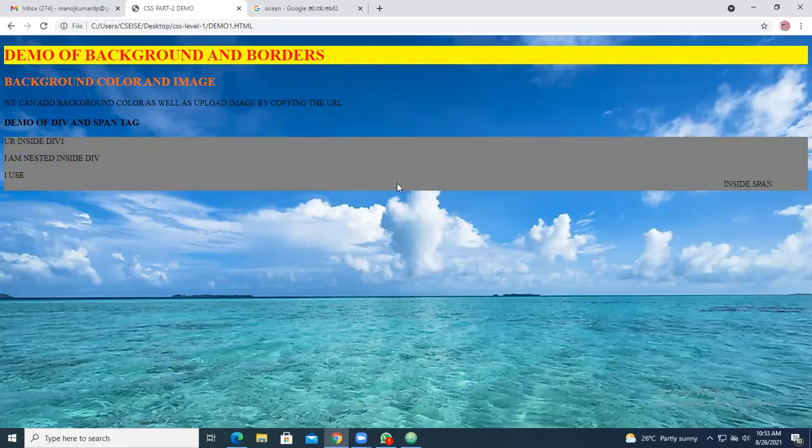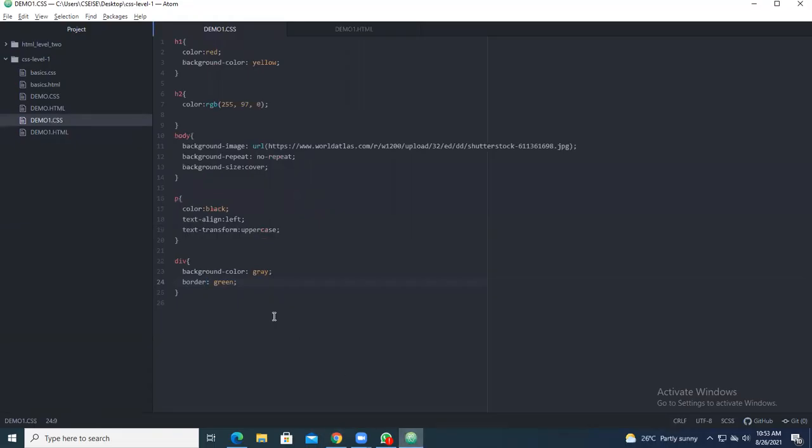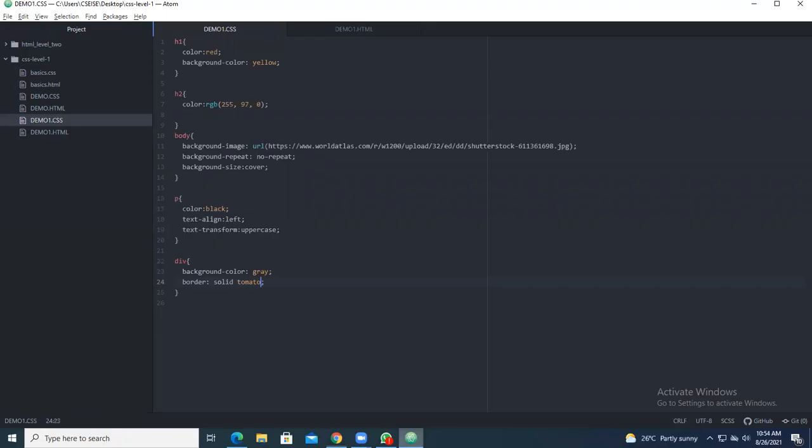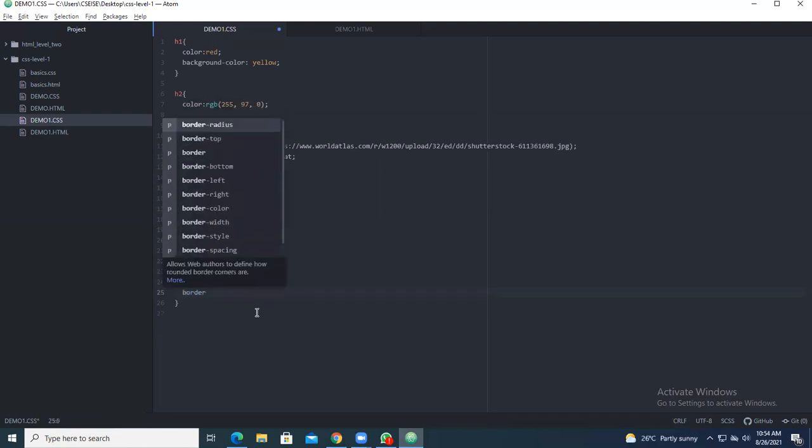So border color is something you have got. But green is not there. So border should be given in solid tomato. Okay. So if you give solid tomato, there are some border colors like that. So here you can see this is a solid tomato border you are getting here. Okay. So similarly, after the border, now you can go for border width.